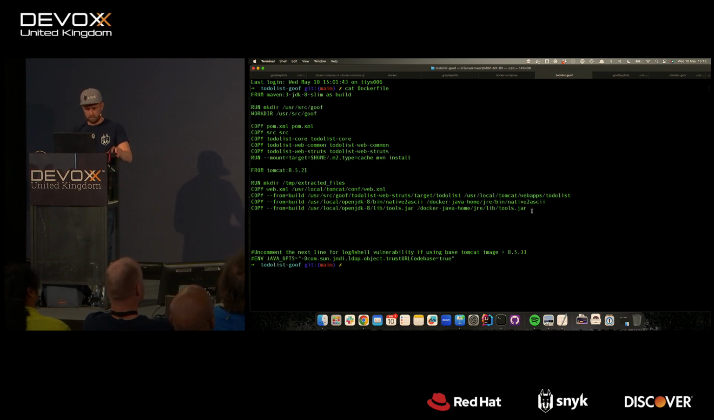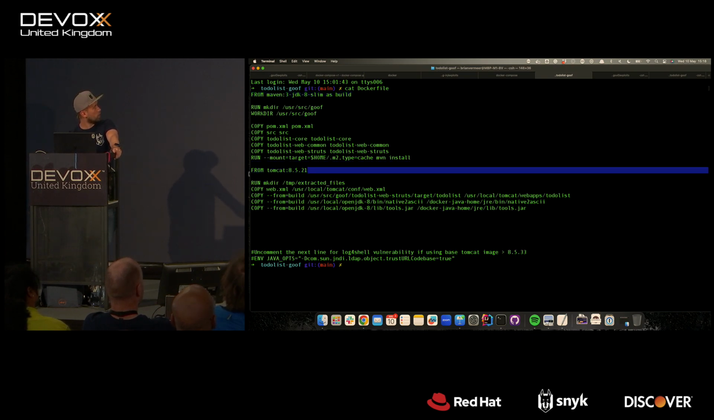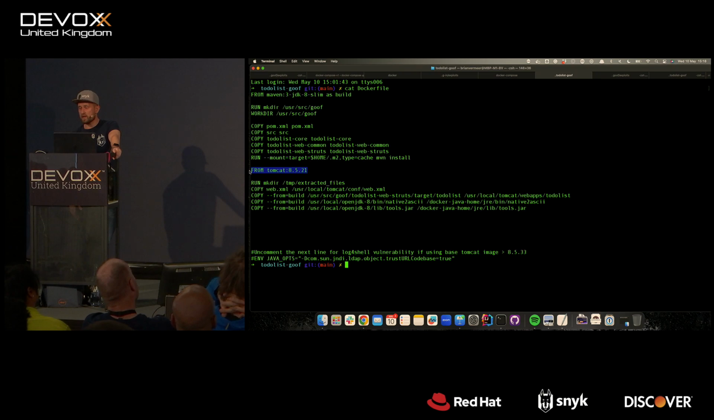This is a Dockerfile. I'm using Maven JDK 8 to build it, copying a bunch of stuff. This is a multi-stage build, and this is my second stage. An old-fashioned WAR file comes out of this, and I need a server to run it. In this case, Tomcat, so I'm using Tomcat 8.5.21.